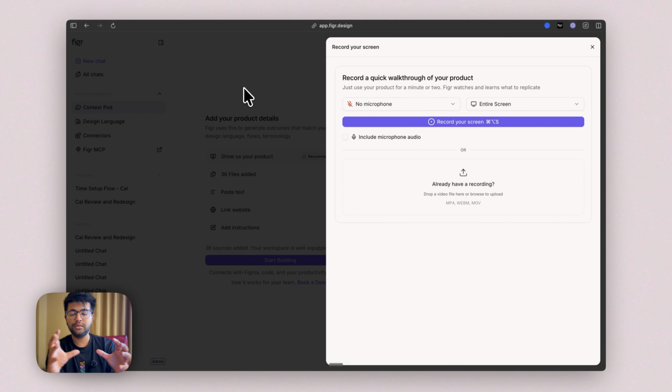And Figr stitches together the visual context and the voice context, and it matters a lot because product context is generally not textual. A lot of it is visual and behavioral, like it lives in flows, dropdowns, empty states, modals, sidebars, and all sorts of weird tiny moments that never make it to a PRD in text format.